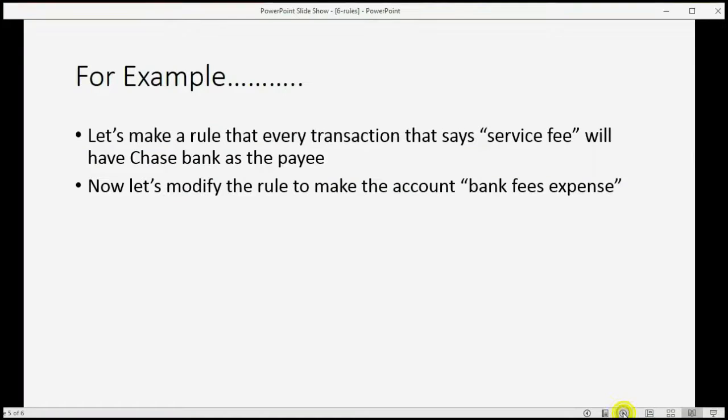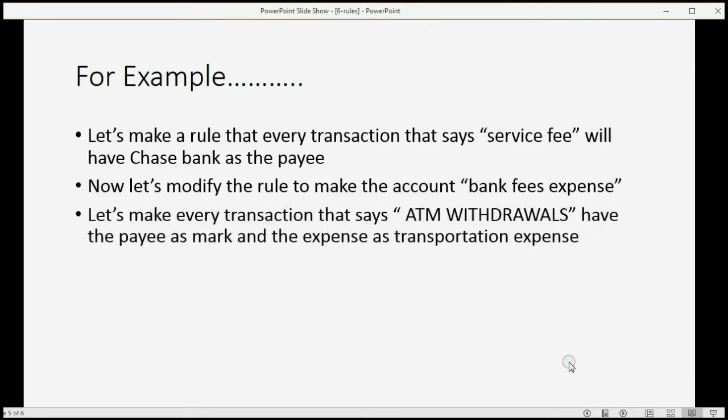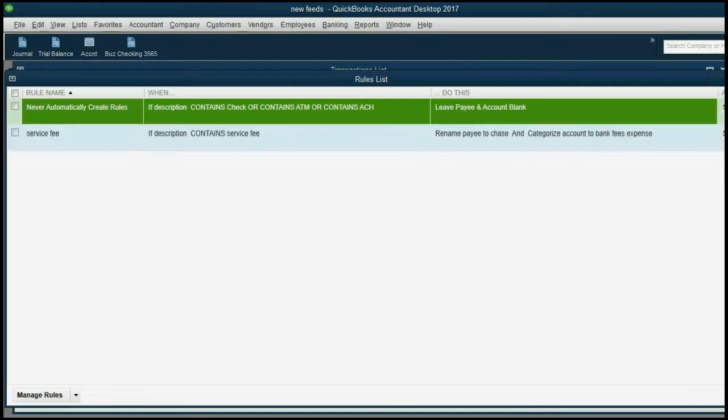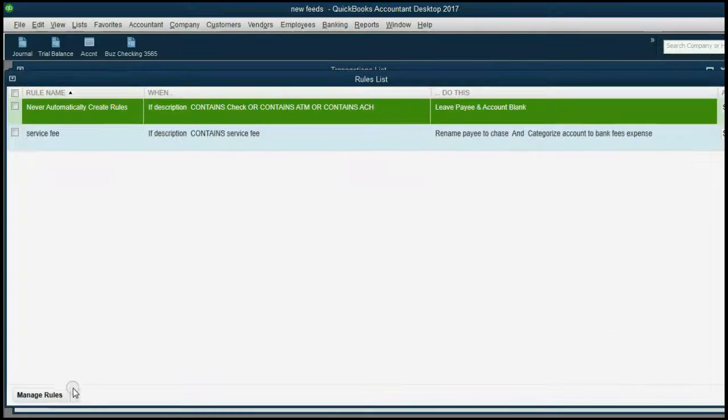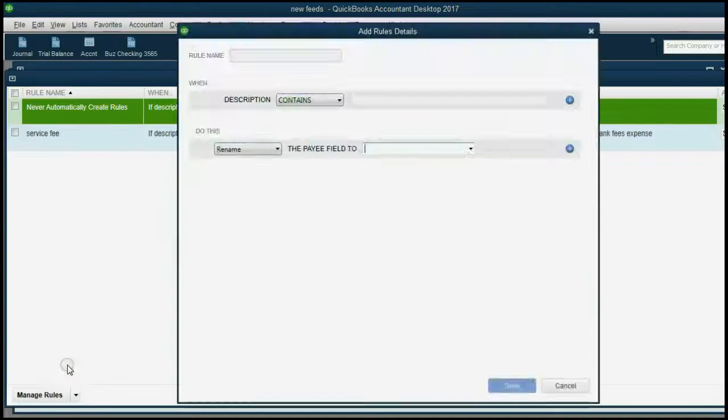Let's try another one. How about we make every transaction that has ATM withdrawals in the downloaded as field have the payee as Mark and the expense as transportation expense? Well, that's very simple. In the bottom left, when you're in the transaction list, you click Rules. Then in the bottom left, Manage Rules, Add New.